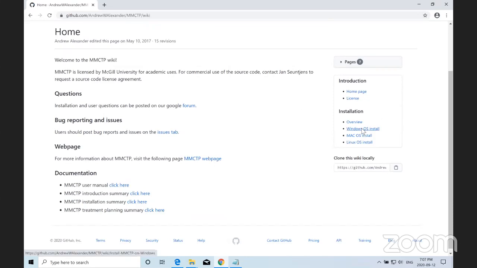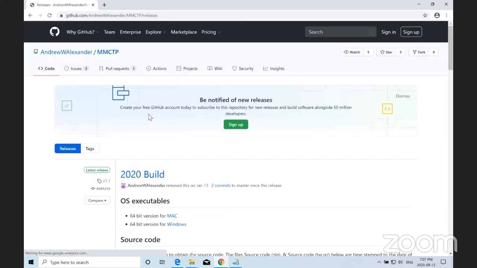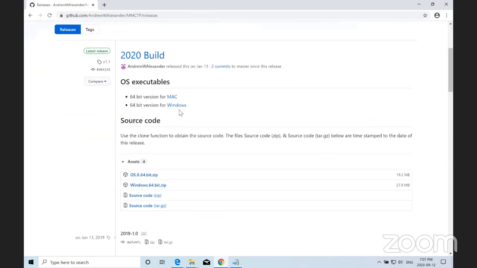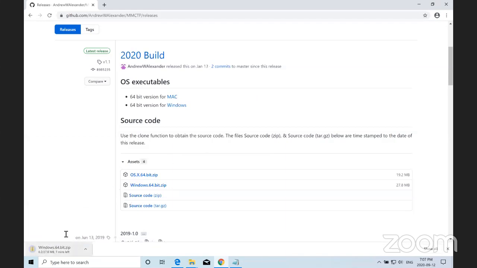We have Windows OS install. Okay, so executable manual install. Builds for Windows. I'm going to download this, the latest one. So 64 bit, that's fine. Is it downloading? I think it's still loading from the system. Okay, there it is here. And we need to also download this configuration file.